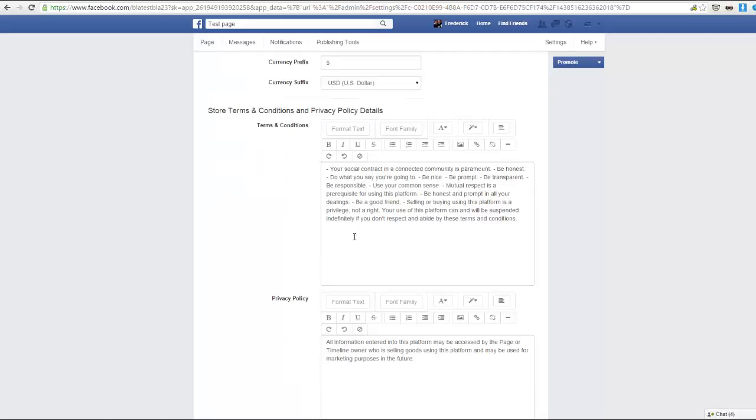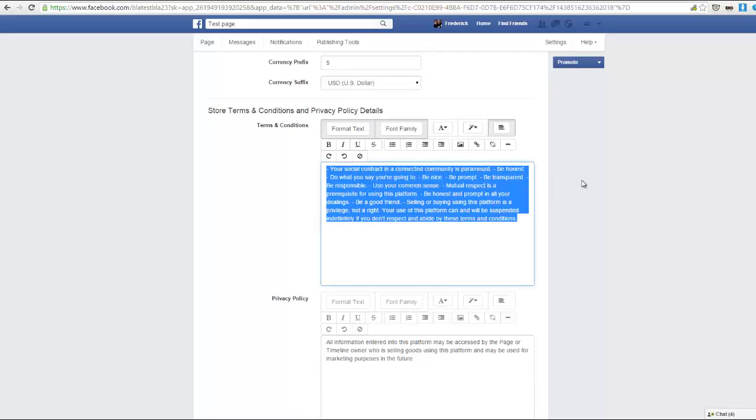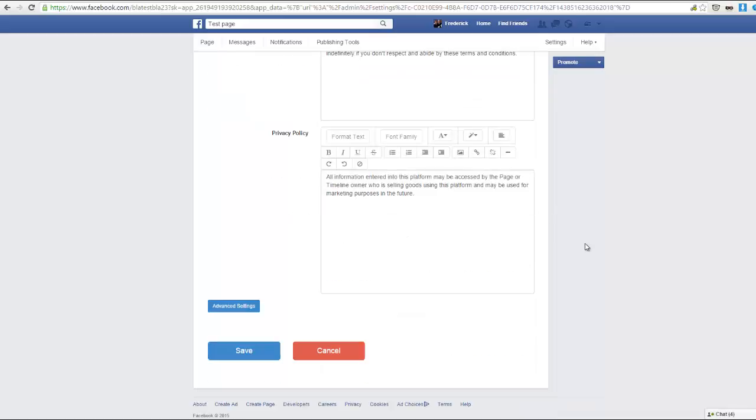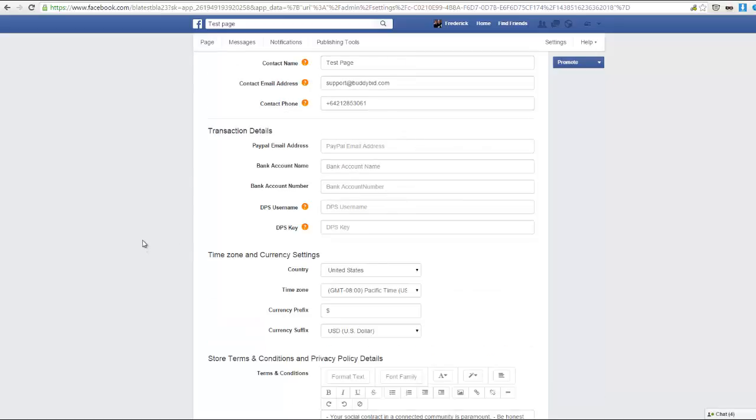The terms and conditions of the application are completely yours to set. We've got some standard ones here which we find in most scenarios. Whenever anyone buys or bids through you, they will be accepting your terms and conditions as well as your privacy policy. So those are the basic settings.